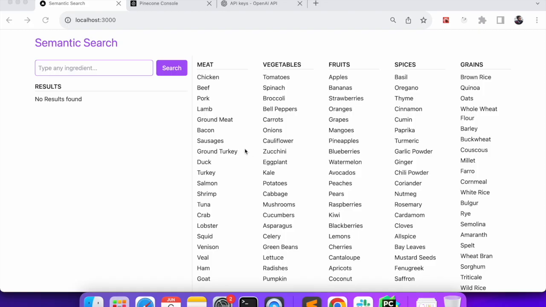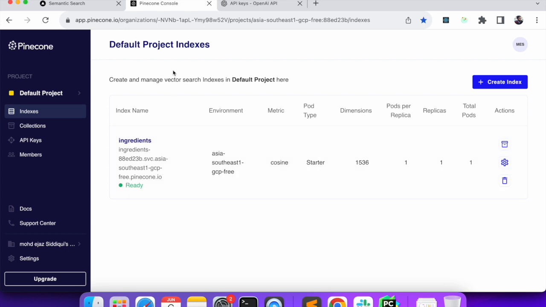So now we'll jump into the code and see how this project was implemented. In order to start with this project, first we need an account on pinecone.io.